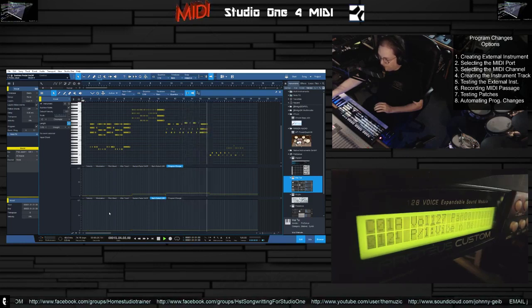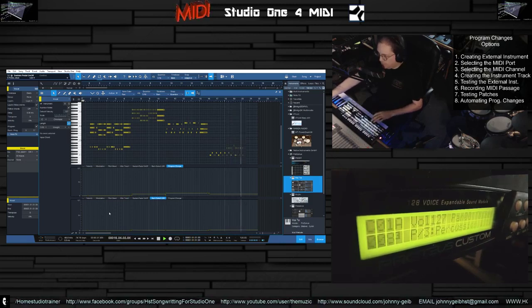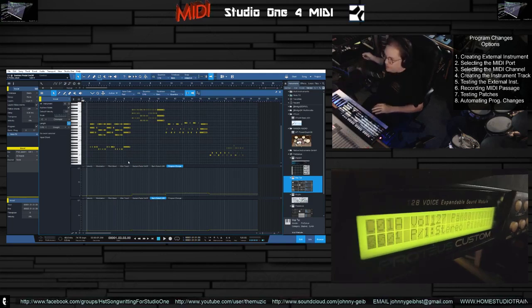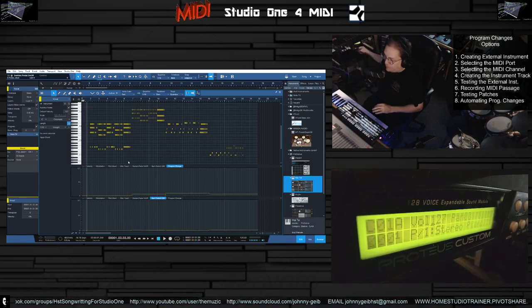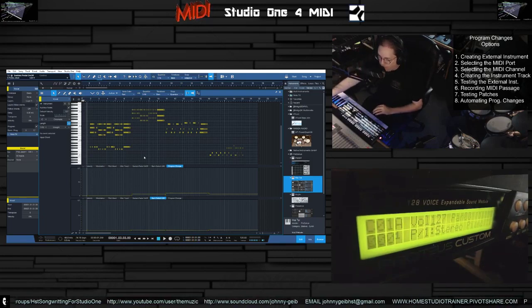And the final one, just a simple drum kit, and you can see that the program changes changed on each of the patches, and you can see that when I rewound back, it changed to whatever the first one is.